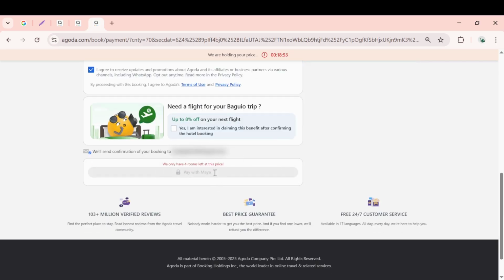You'll receive a confirmation email or notification on your app, and you'll be all set for your trip. Remember to save this information for your trip, as you'll need it when you check into your chosen hotel. That's it. You've successfully booked your stay on Agoda using an alternative payment method.